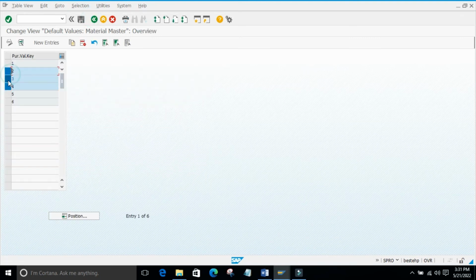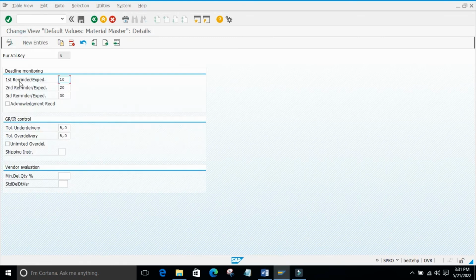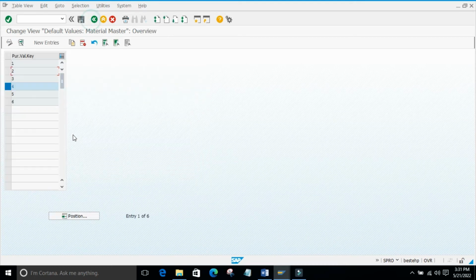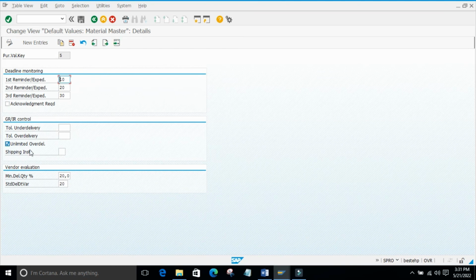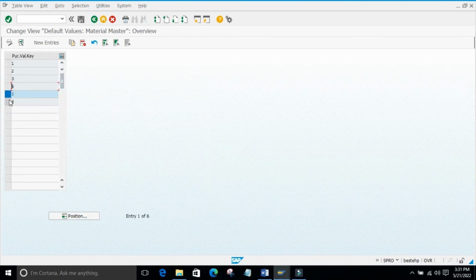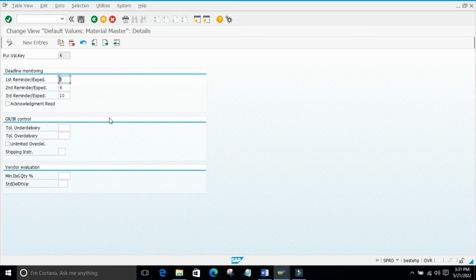Fourth one is also a normal case, 5% is there. Fifth one: under delivery tolerance, minimum delivery quantity it has also given here. Standard delivery, all these things it has given. Unlimited over delivery, and he has not specified any under delivery tolerance here. Sixth is also common.